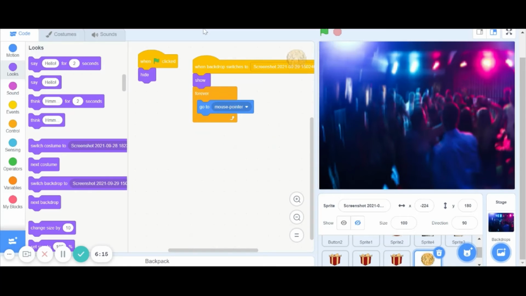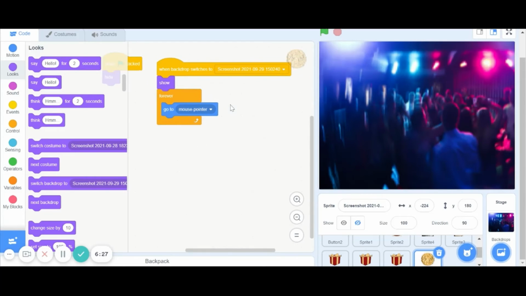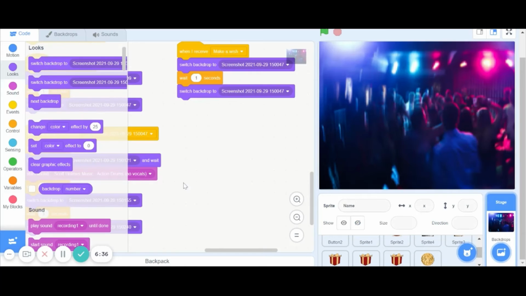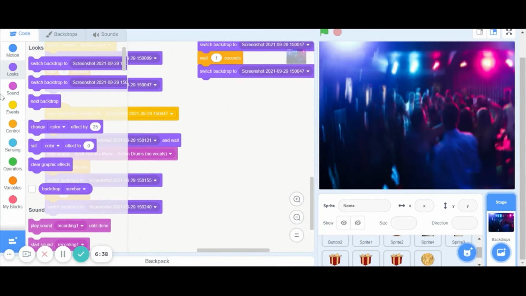Okay, let's go into the coin. So to do a simple follow mouse idea, when the flag is clicked, we have to hide ourselves. And when the backdrop switches to once again the very last slide, we have to show ourselves and we have to forever go to the mouse pointer. That's fairly easy. Now let's come back to the backdrops.